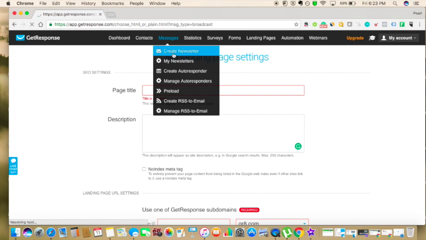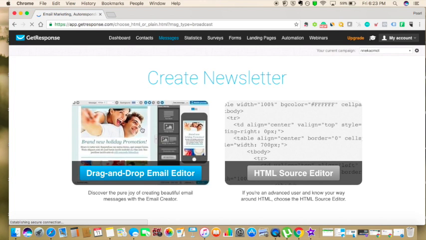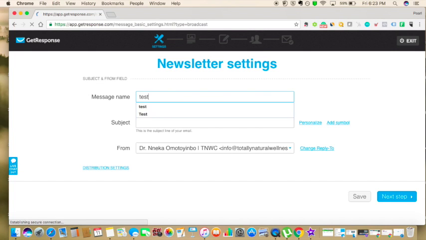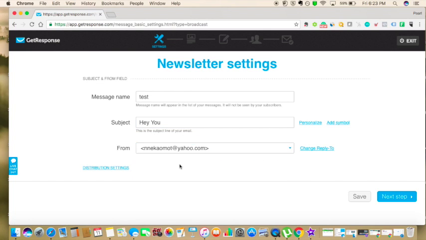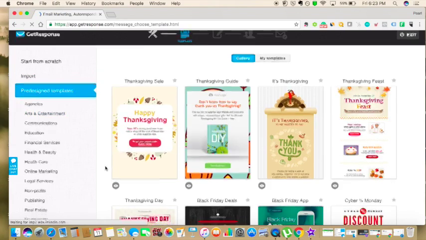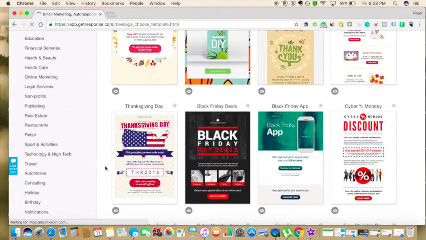It's pretty easy, almost like copy and paste. All you need to do is use the drag and drop email editor. You're going to give your message a name that only you will see. Then you give a subject that they would actually see, and you say who it is from. And then you go to the next step. Okay, so let's use this. And then they have all kinds of templates for you to choose from.